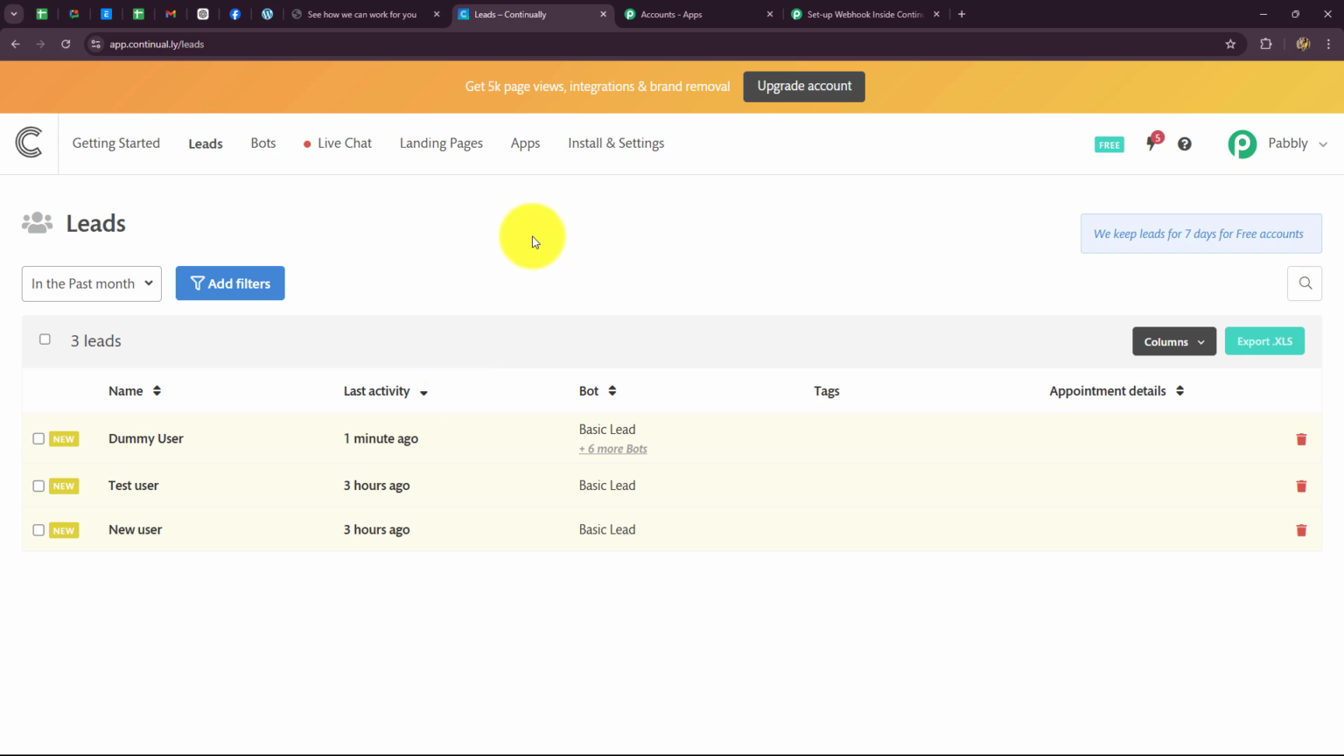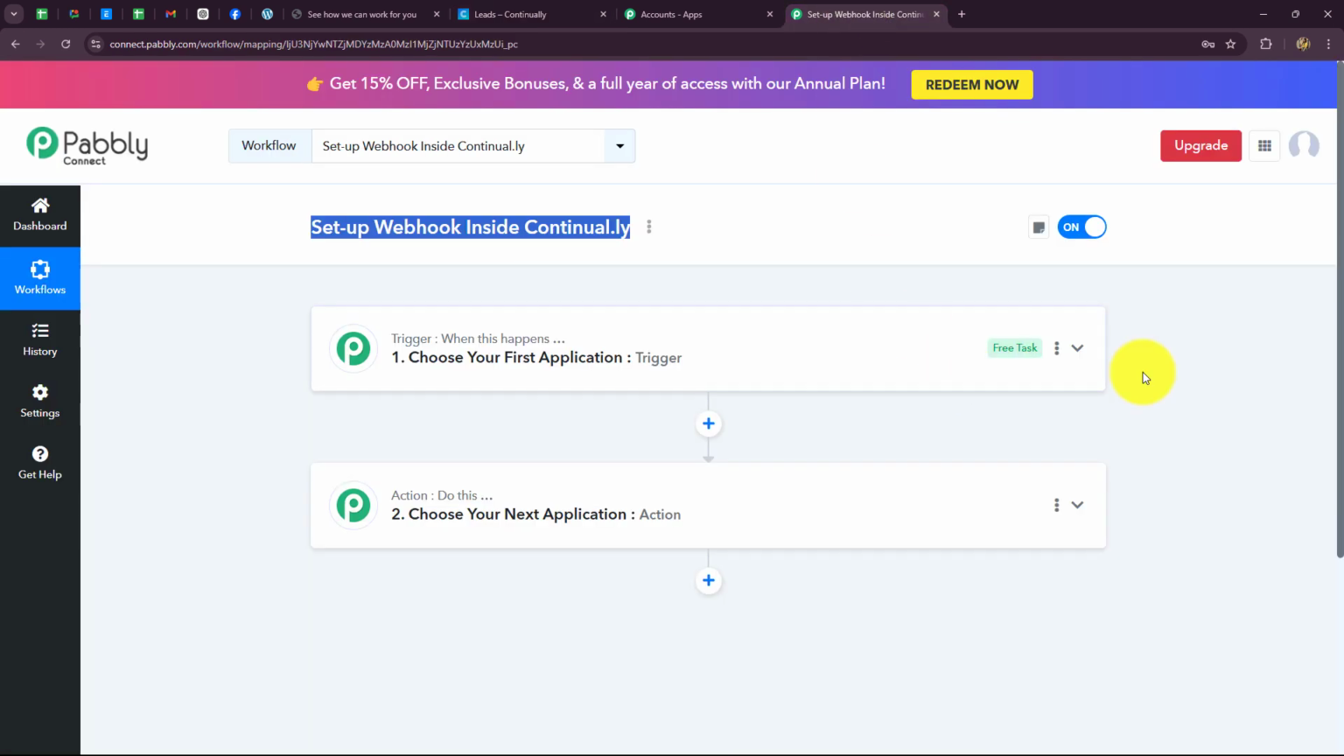If you are using Continually as your customer engagement application, then this video is for you, because I am going to show you how you can simply set up a connection between Continually and Pabbly Connect to automate your repetitive tasks. To build this connection, we are going to insert Webhook inside Continually. Webhook acts as a bridge for setting up connections between applications and for transferring data from one application to another on the happening of a specific event.